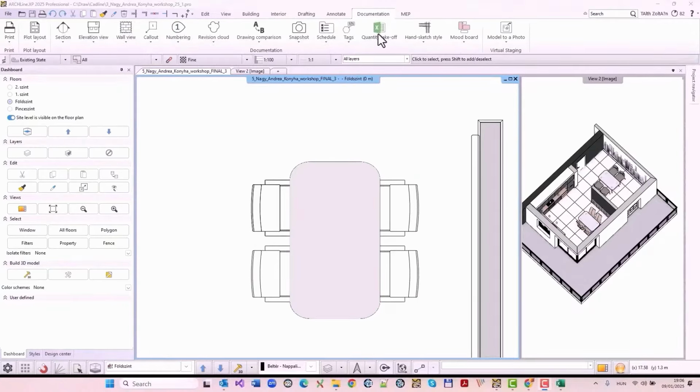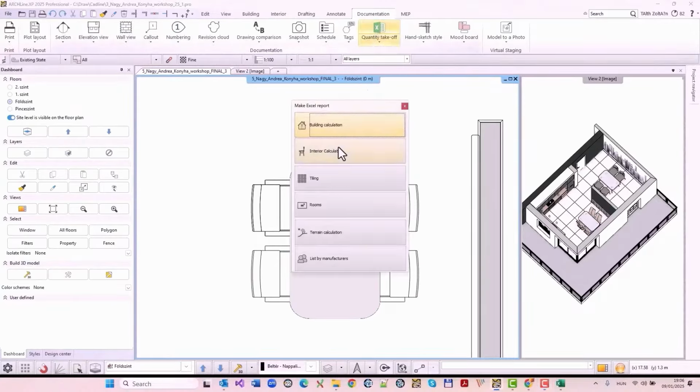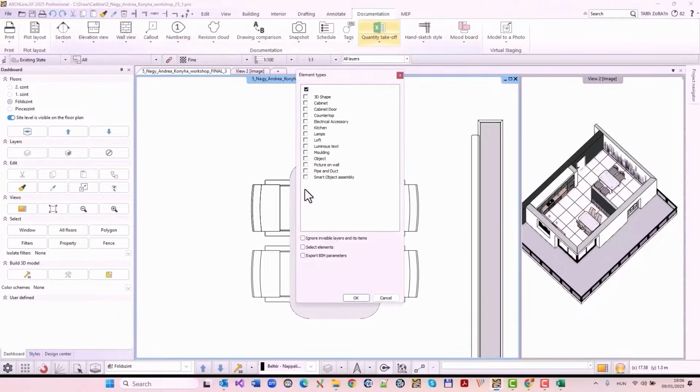In the case of the calculation, the program does the quantity takeoff for the object templates as well.